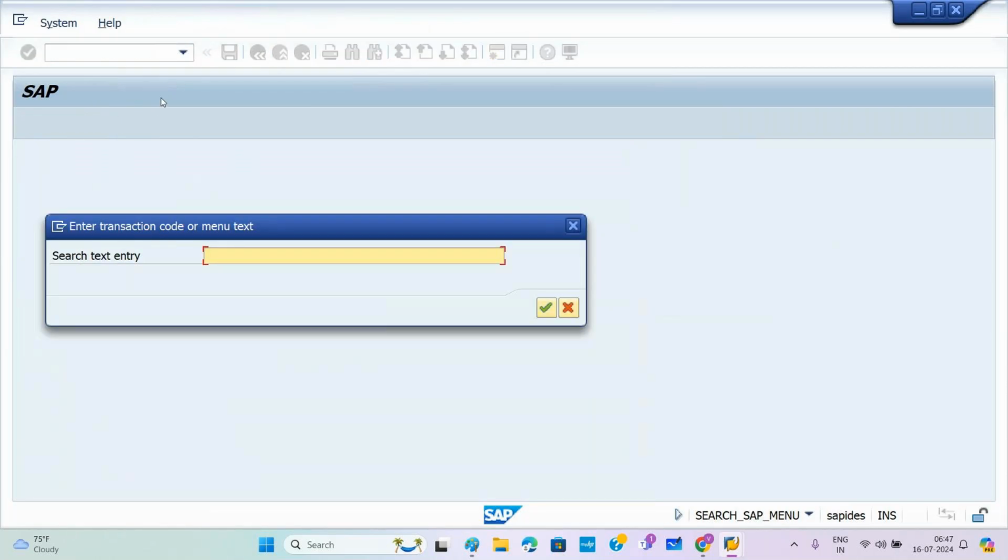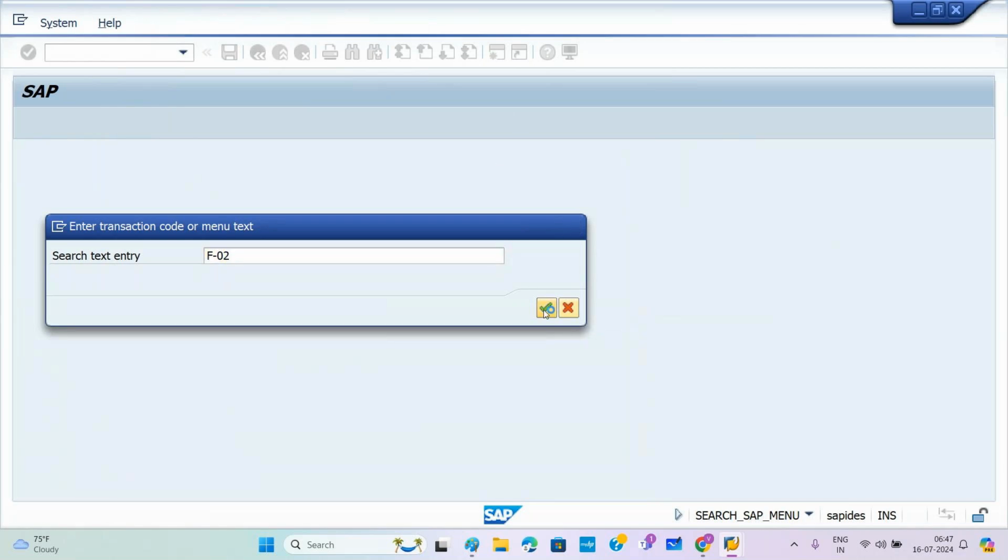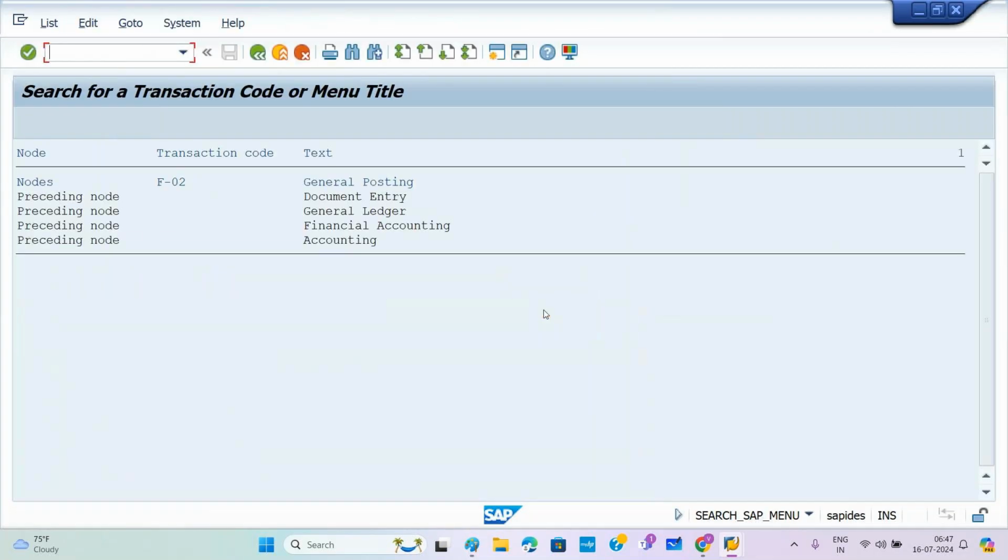The system is asking you, what do you want to search? I'll give that transaction code F-02 and press enter. So you're able to see the path here. Accounting, financial accounting, the path is visible as well as the transaction code.